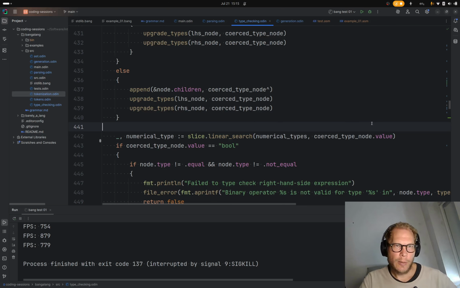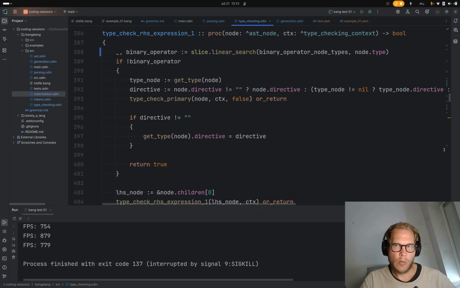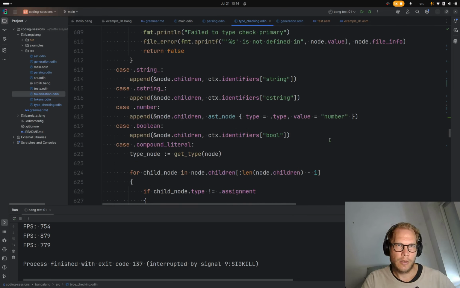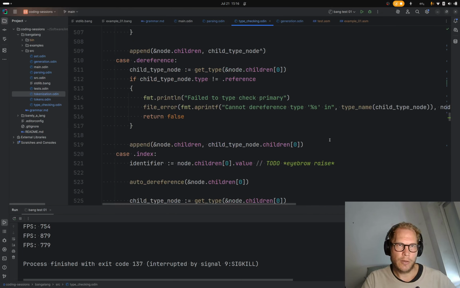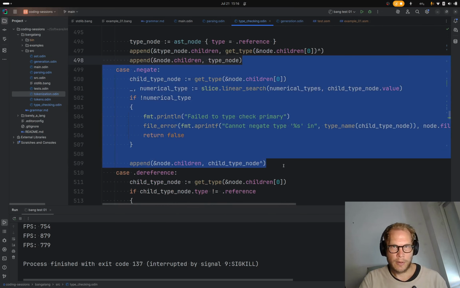So now type checking. When we type check a primary, we can come across a not node. I'm going to put it after negate here.